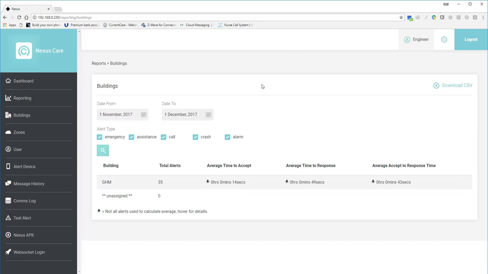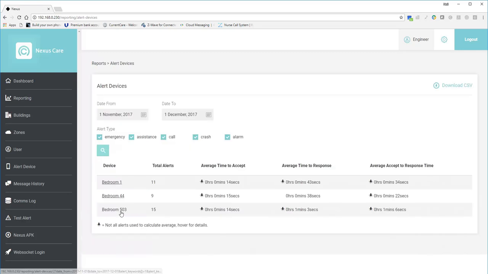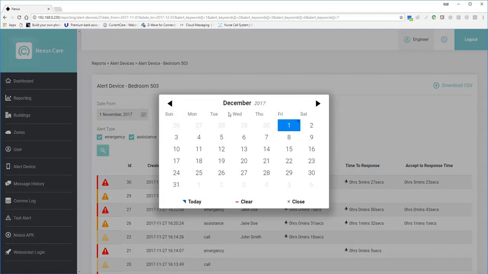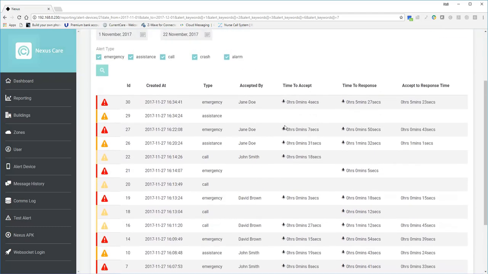Finally, any of these reports can be downloaded into CSV. So if you particularly want to export anything, you can look at an individual resident in individual time frames. So let's go from the 1st of November to the 22nd of November. You've got all of their calls in that given period.